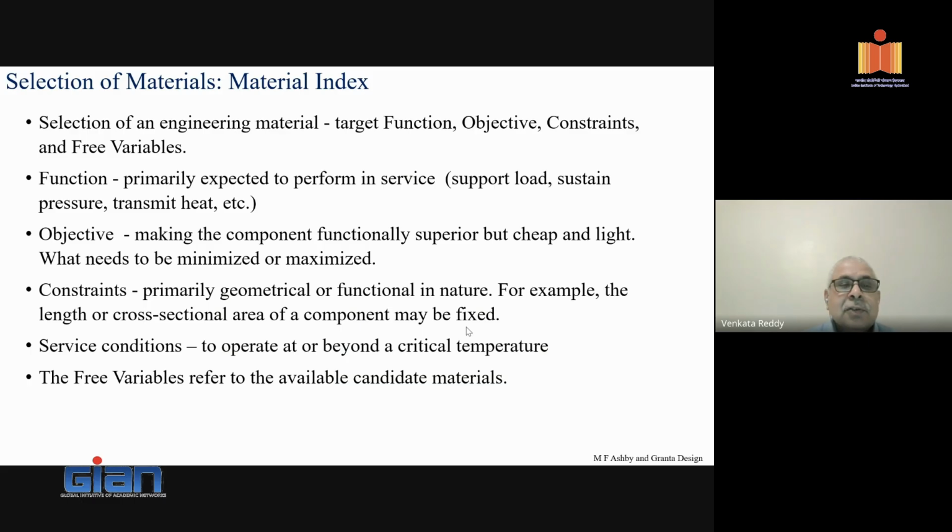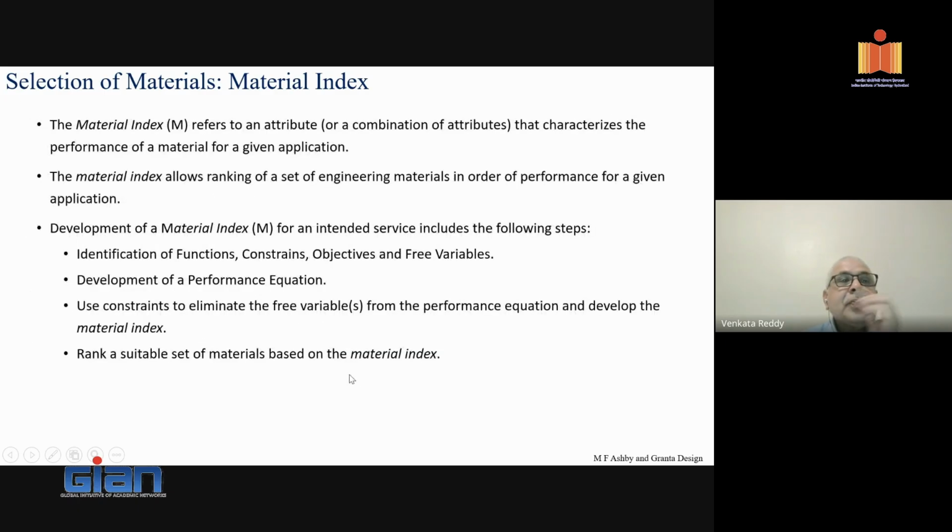Okay. Now, service conditions to operate at beyond or critical temperatures. Okay. Now, if you are choosing for an aircraft engine to that of automobile engine to that of some other reactors, it is an entirely different thing, critical temperatures. So when you consider all of this, then you will end up with the free variables. That is where you will be playing with the free variables to select the best suitable material. Okay.